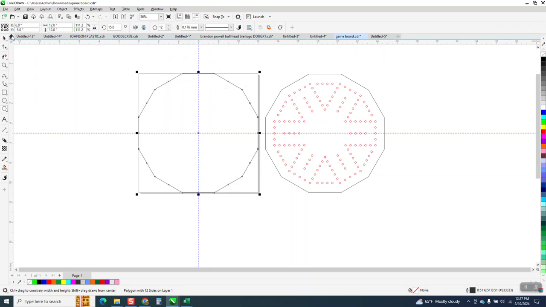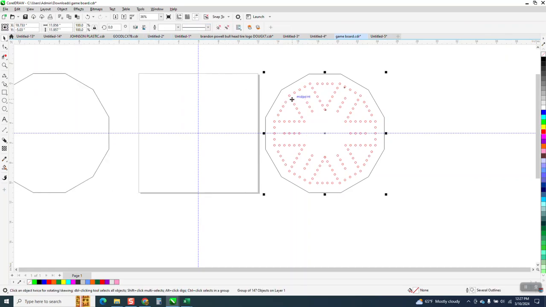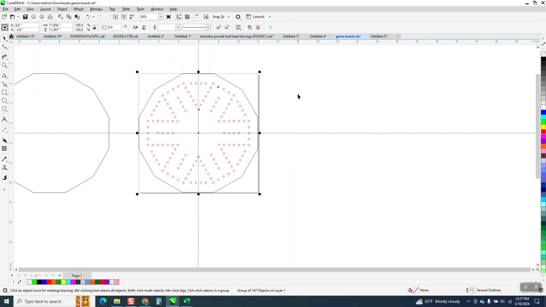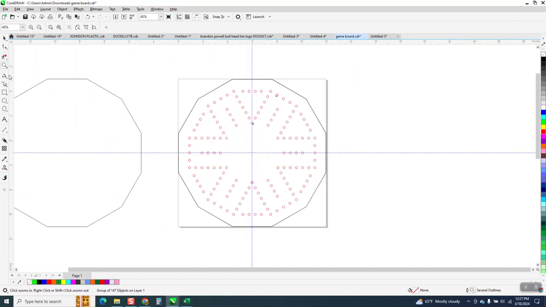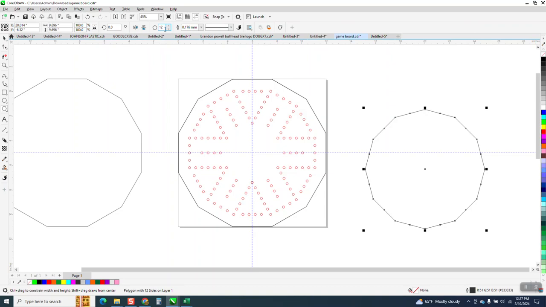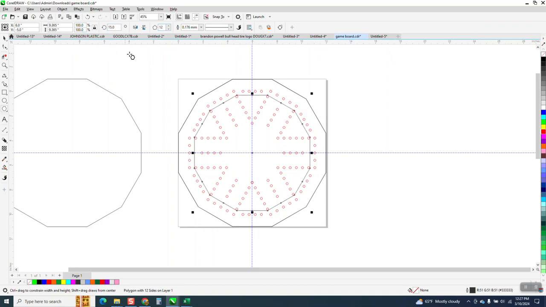Now, I'm going to move that one out of the way. Whoop. I'm going to change my nudge factor to 14 or so. And I said nudge distance, I meant duplicate distance a while ago. Let's bring this in and hit P. And I need some reference for my holes. So I'm going to draw another polygon, and I'm going to rotate it 15 degrees. And I'm going to hit P.